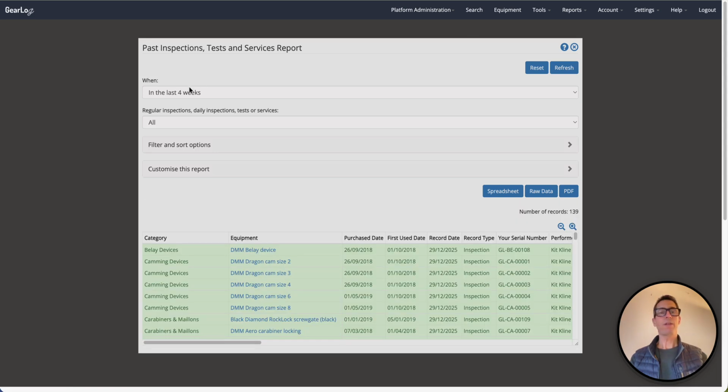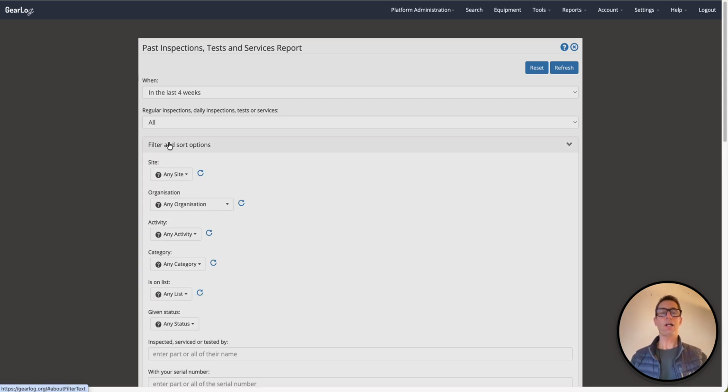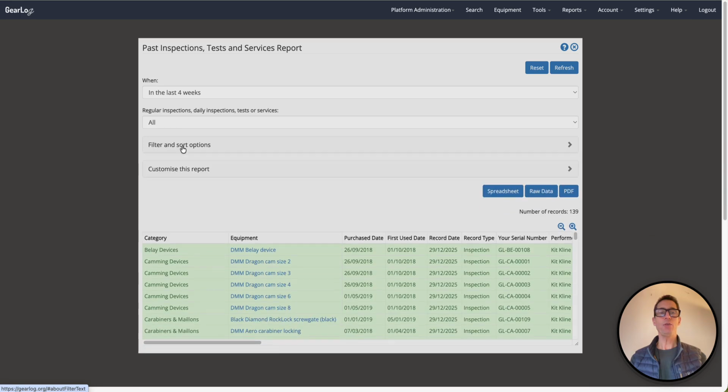All our reports work very similarly. They have a date period at the top, so you're choosing a time window for your report. They have a content filter, you're choosing what kind of information to include in your report, and they offer the ability to customize the report in terms of hiding and showing different fields.